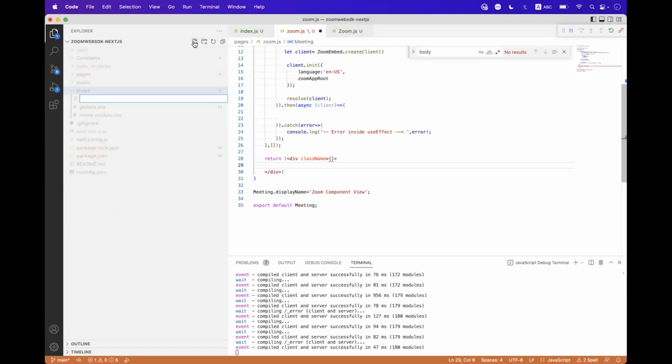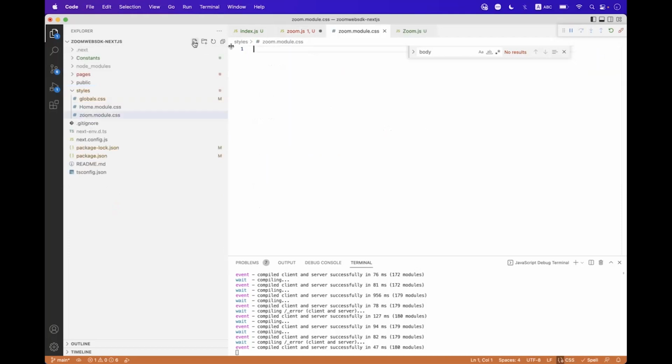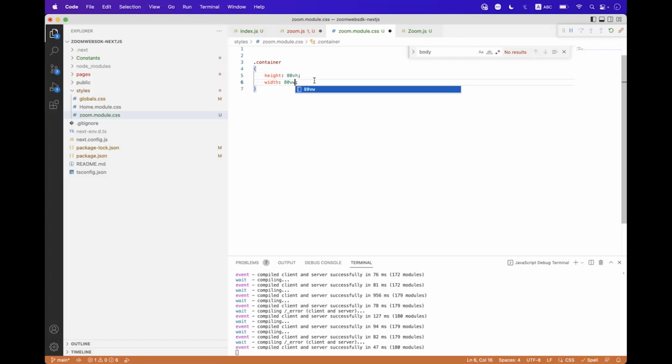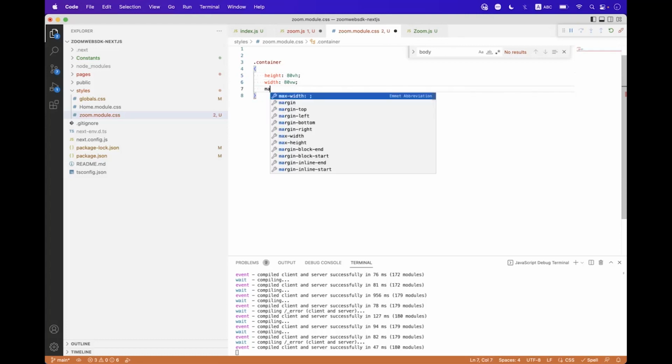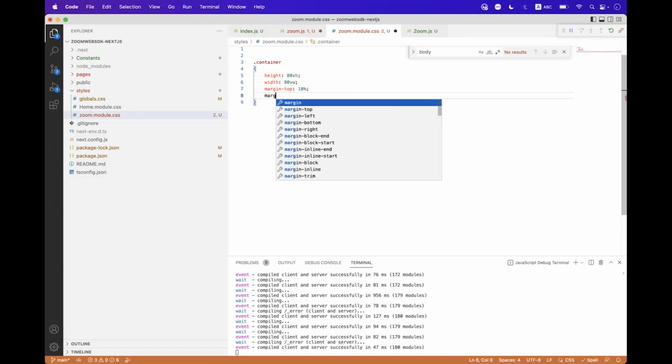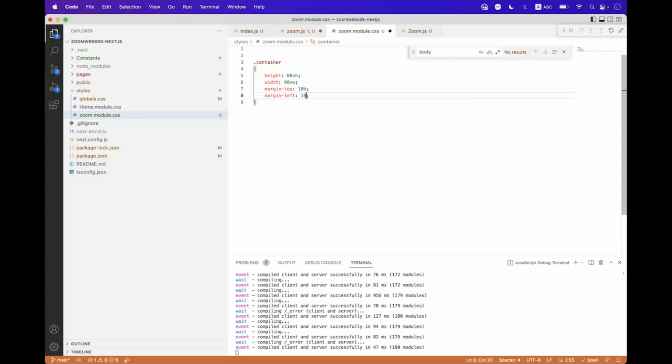So here we need to create zoom.module.css. Inside that we first need to define the container height and width. So we say height of the container is 18 vh. We are going to use the viewport units, and width will also be 80 vw, and we need to define the margin from the top and from the left, 10%.